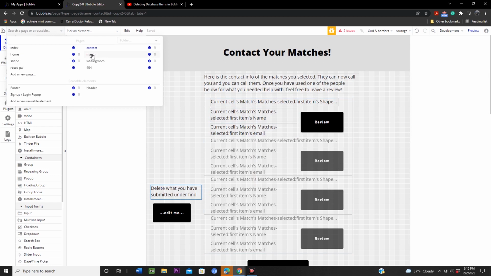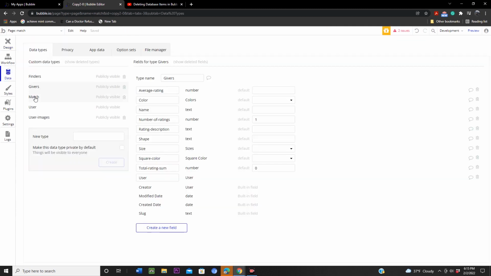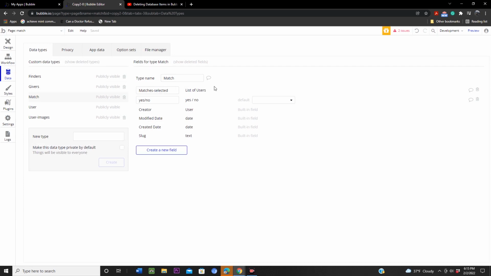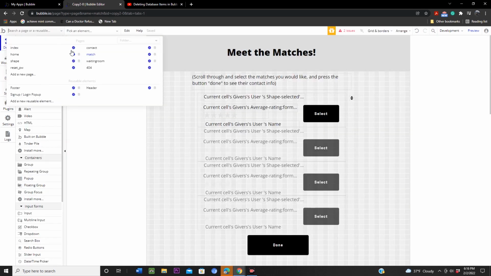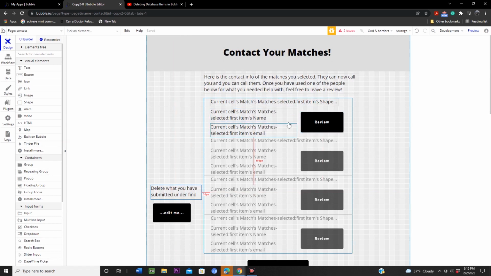So an example of that is, let's say I'm on the match page, right? I'm looking for someone who is capable of giving me a certain shape. I can select 1, 2, or 3, or just however many I want, and then when I press done, those get saved as matches selected, and it can be a list of users. That then is called back on the contact page and displayed here.